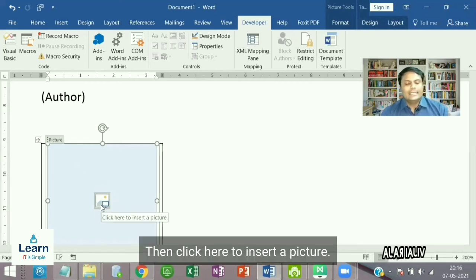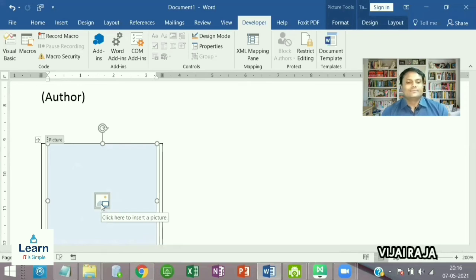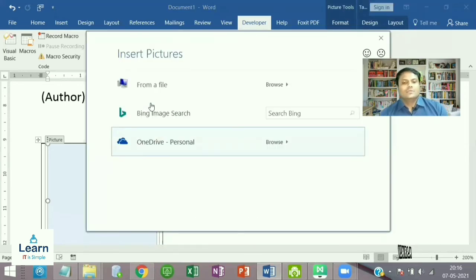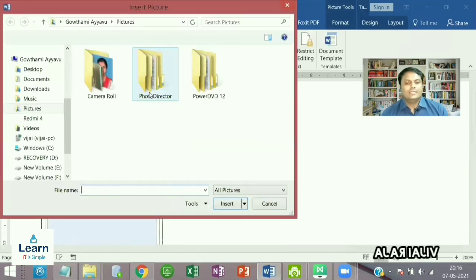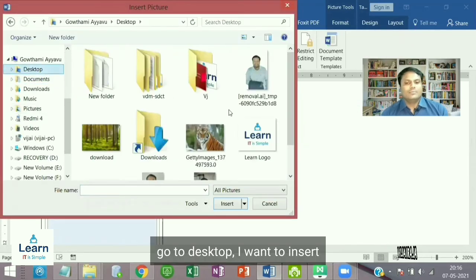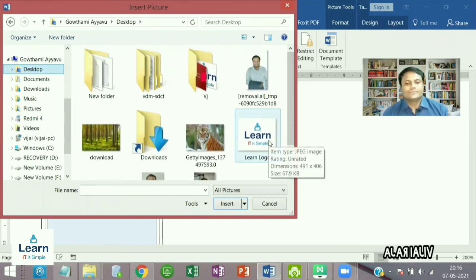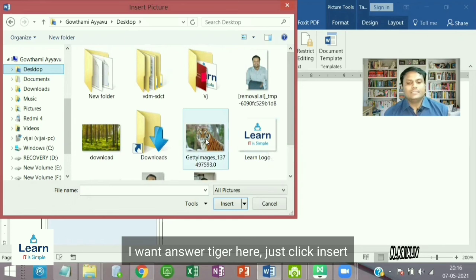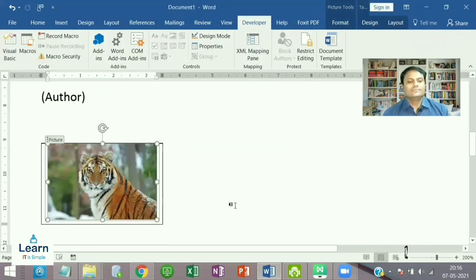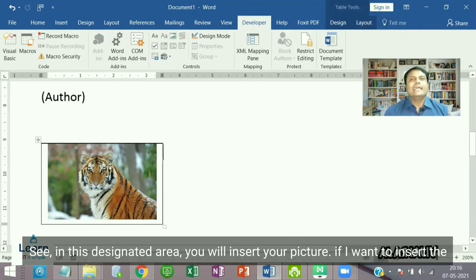Then click here to insert a picture. From my file, go to desktop. I want to insert my logo here. I want to insert tiger here. Just click insert. See, in this designated area, you will insert your picture.